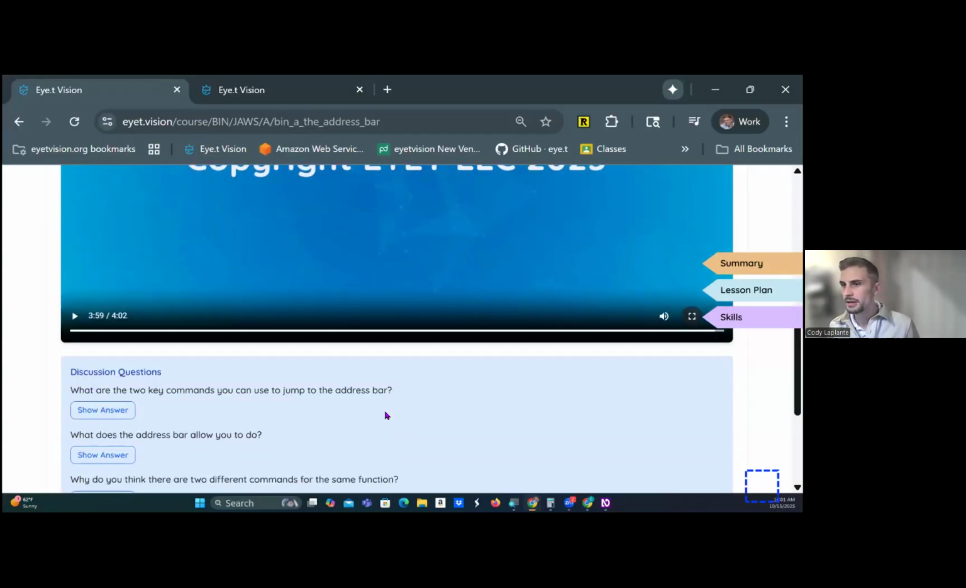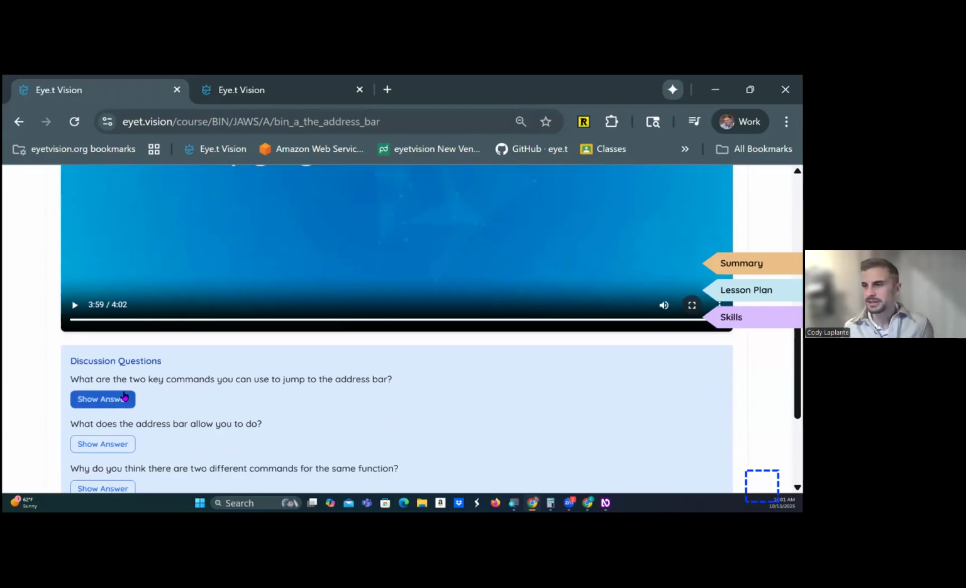All right, so there is your address bar. Now, my first question, which is going to be our discussion question, is what are the key commands you can use to jump to the address bar? Feel free to put them in the chat. What are the key commands that you can use to jump to the address bar? Yes, you got it. Alt+D, I see. And there's one more. Control+L, you got it.